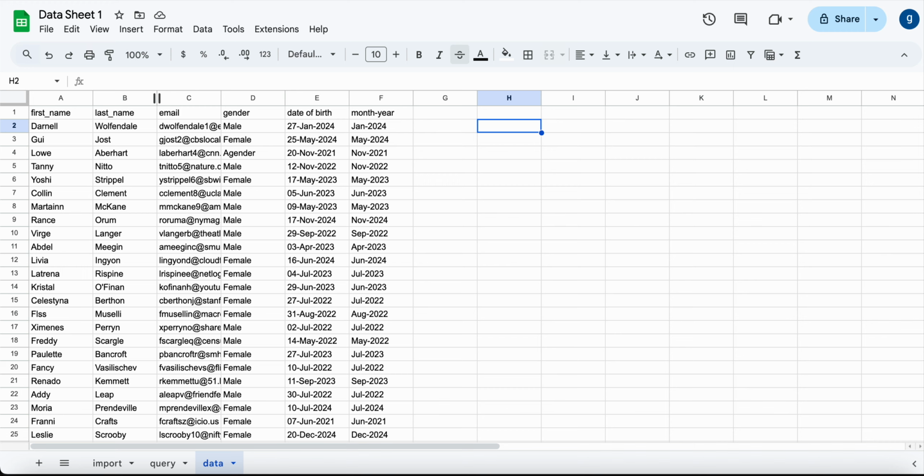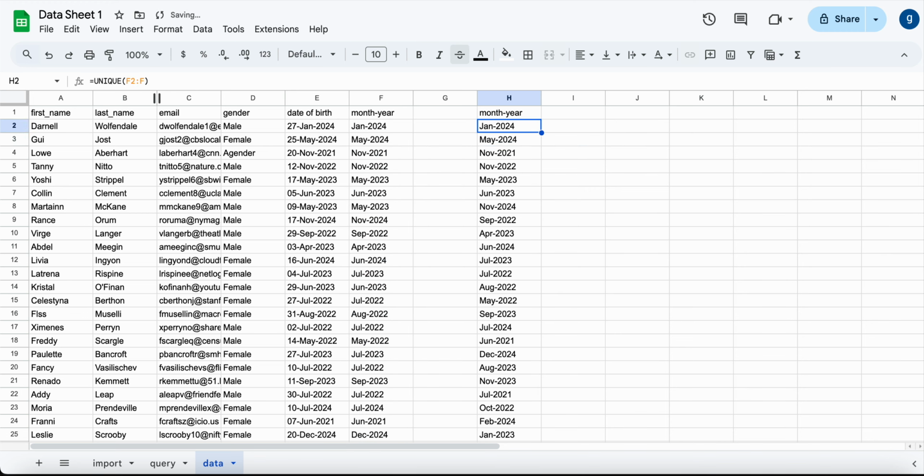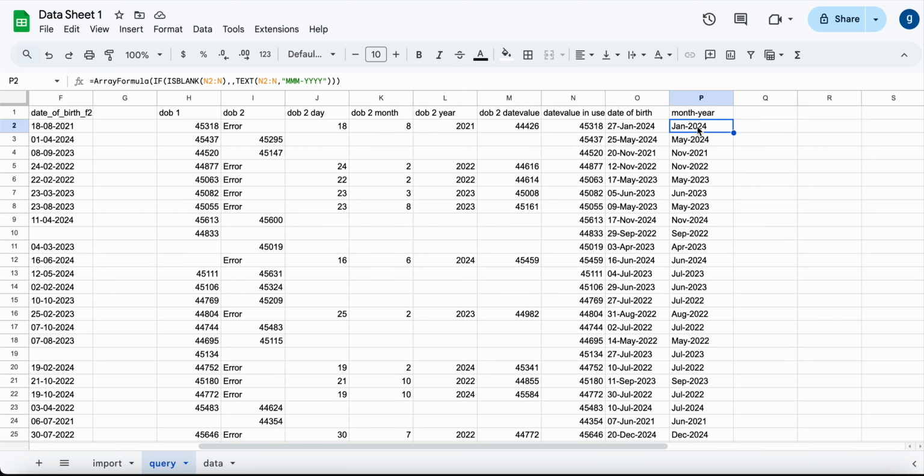So what I now want to do is call this month here. I know it's a bit confusing, but you'll see what I'm doing. Now I would normally just use unique here and go F2 to F. I just want everything that's unique, right? But it's not necessarily going to put it in order, annoyingly. Now what I could actually do here, if I can go back to the query function, I'm going to change this how I want it here.